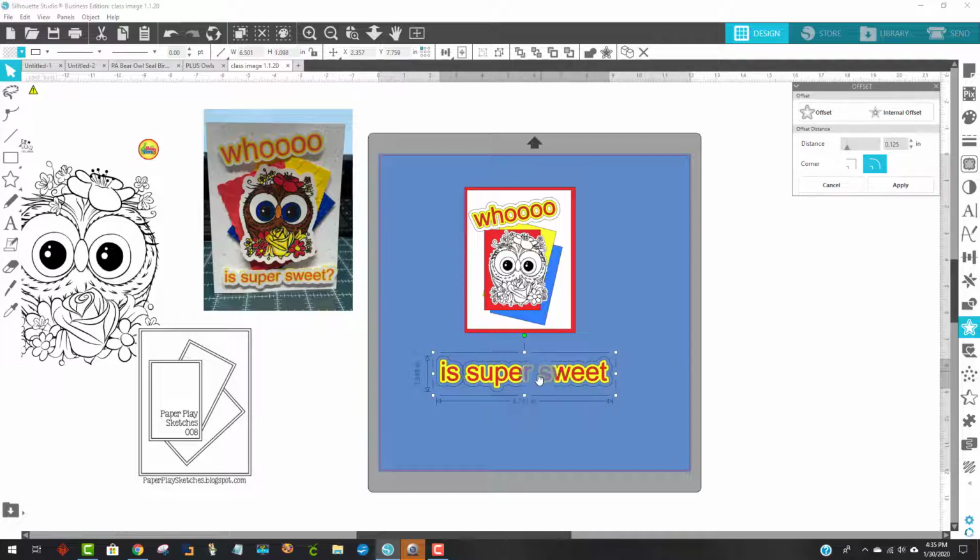Let's see, as long as those are overlapping, that's good. And I'll make it white. And that looks pretty good. So now what I have to do is make it smaller so it's going to fit.